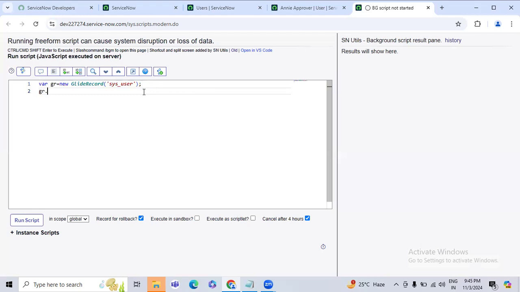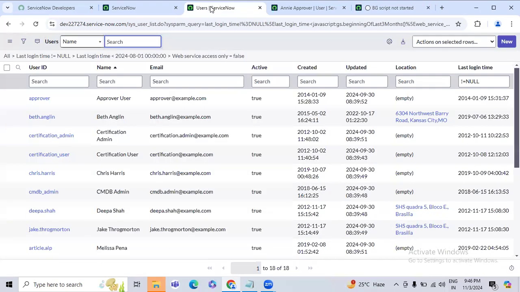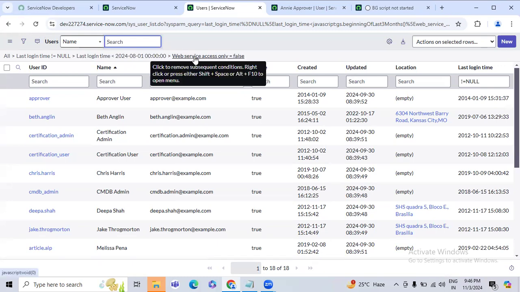Then gr.addEncodedQuery. Here we have to use the encoded query because we have multiple conditions. Now guys, in the user table we have multiple conditions like last login time before the last 3 months and web services access only is false. If it is a single condition, then we can use addQuery. If we have multiple conditions, then we go with addEncodedQuery.